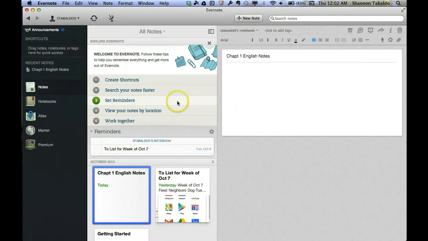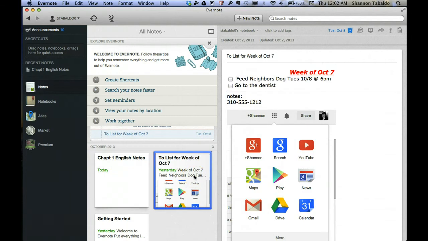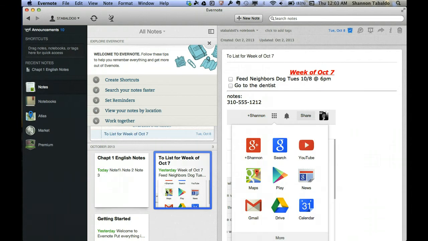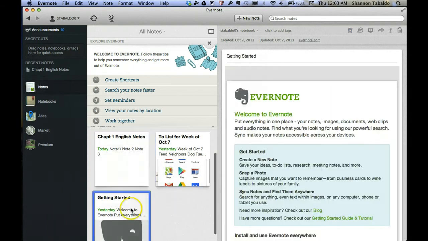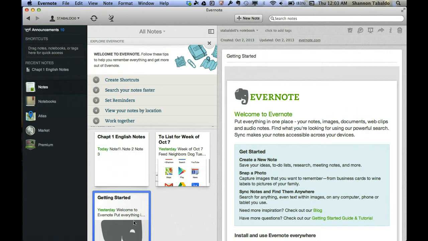So right now you can see that I've got the 3 notes. This was my to-do list. Here are my English notes: Note 1, Note 2, and Note 3. So there's my English chapter 1 notes that I can share with somebody. And you can see they're updating here, and then my getting started with Evernote. Everything's kind of coming together and working in a very similar way as the web app did.